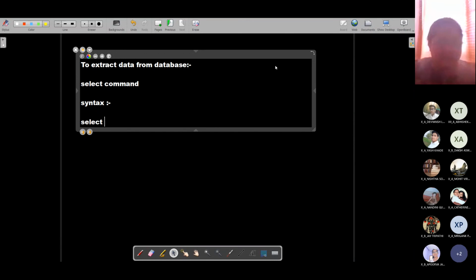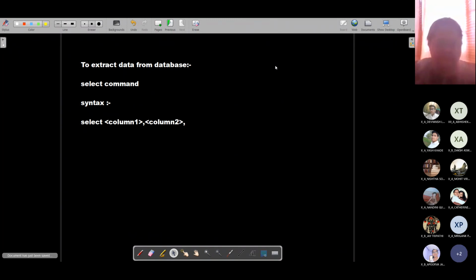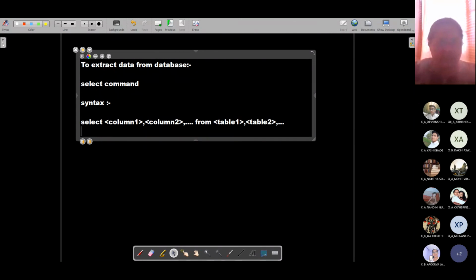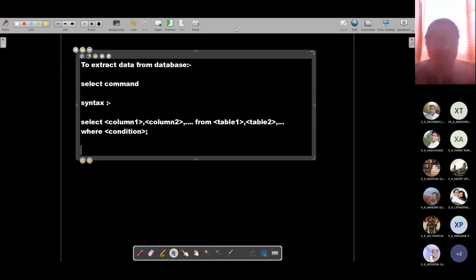Select column list, column 1, column 2, etc. That is a list of columns you can provide over here without any bracket. From table name, table 1. Now it can also accept more than one table. So table 1, table 2 and so on. Where condition. Right? So this is the syntax of select.